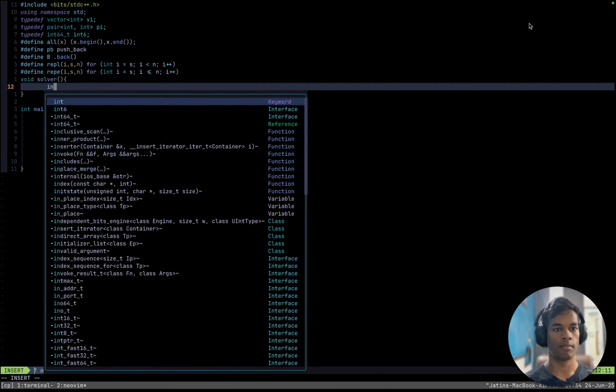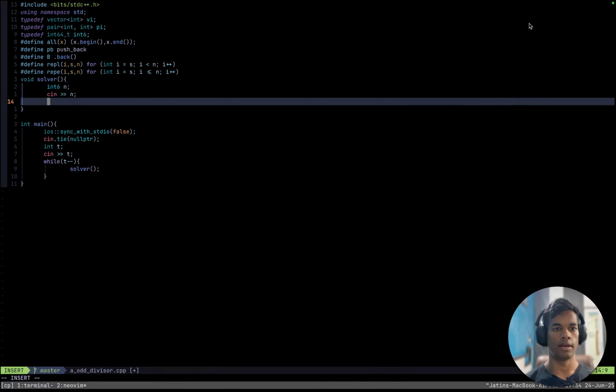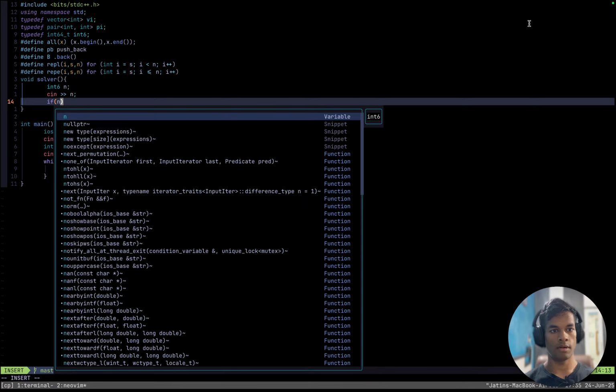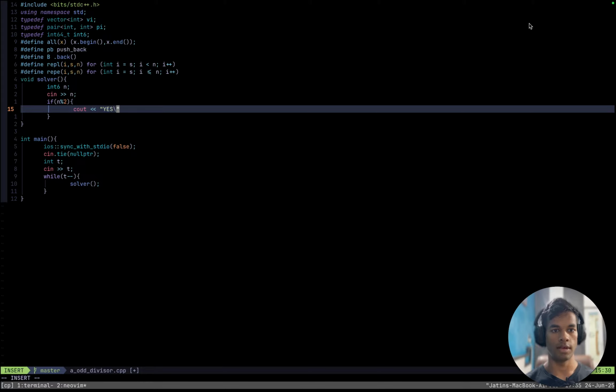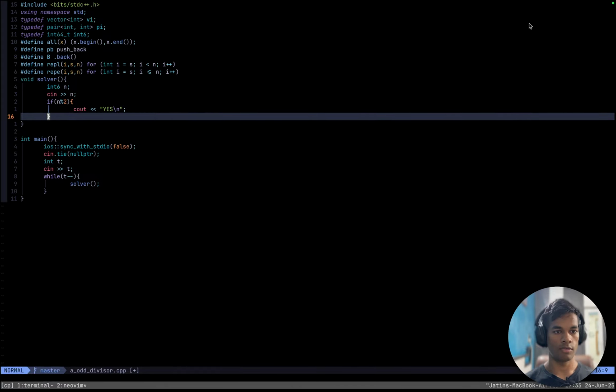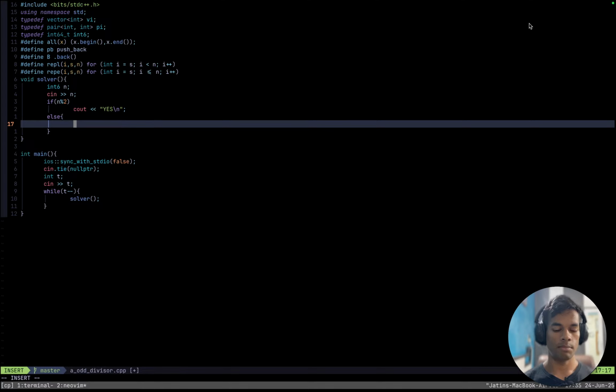Boilerplate. Then int t, call it n, in n. Now, if n remainder 2, then we can just output yes right away. Otherwise, you will have to see what we can do. Else, if it is not, then I have to check is it a power of 2, and how do we check that? Just keep dividing the number by 2 and see if at any point the remainder is 0, right?